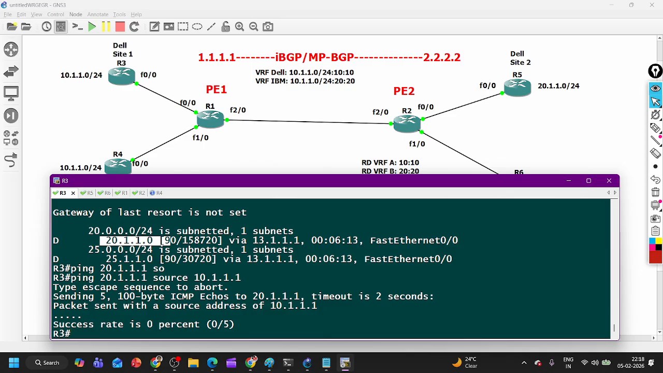Customer doesn't know anything about VRF, sir. VRF is for the service provider only. Is the customer going to send traffic in VRF? No. Users are going to access the application, which is hosted in site 2. They don't know anything about VRF.